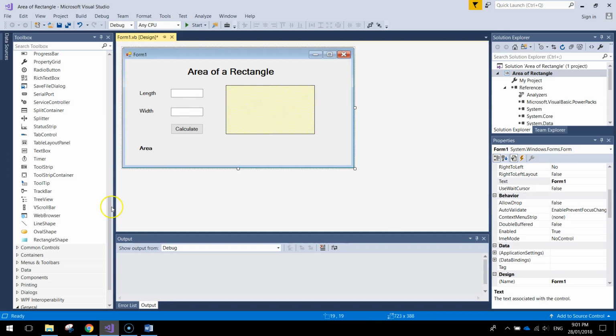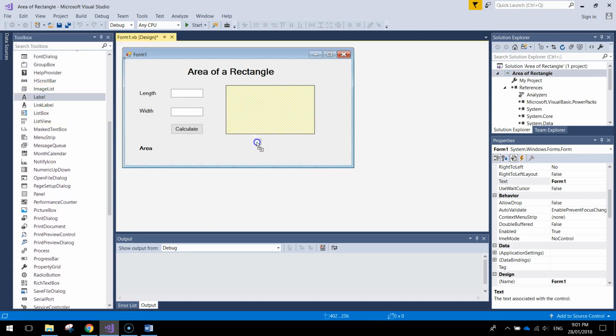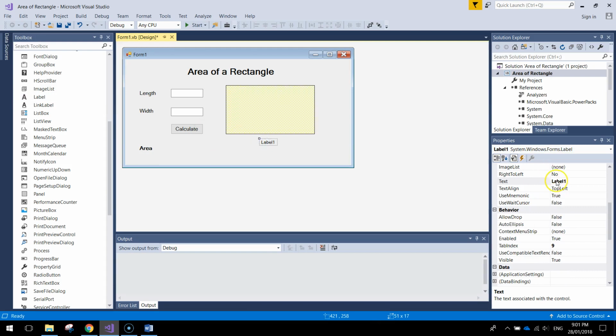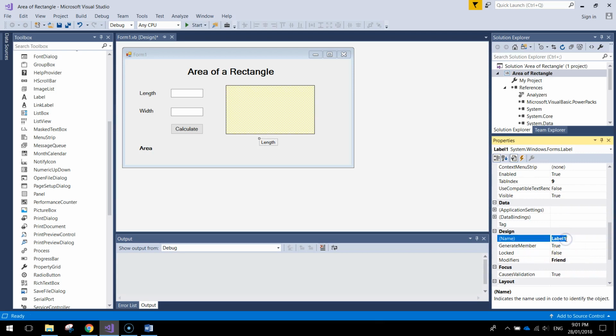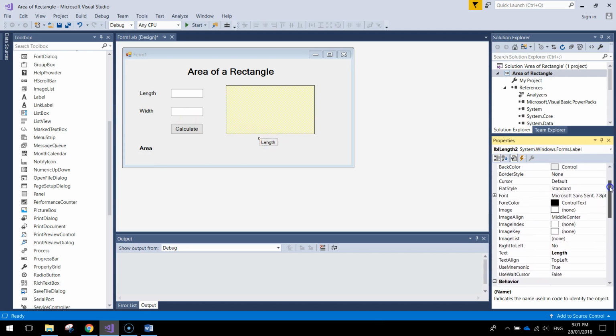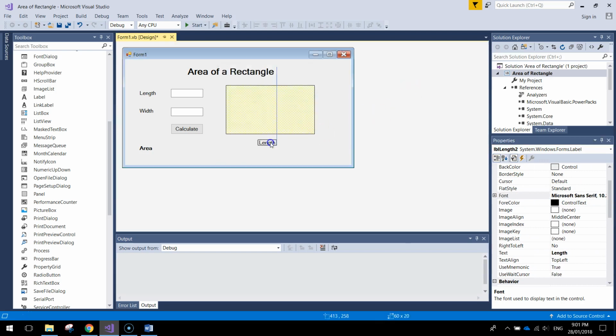The next thing we need to do now is just add a couple of labels to help our users out. So I'm going to add another label down the bottom here. And it's going to say the word length. Like usual, we give it a meaningful name. So we'll call this one label length 2. We've already got this label over here called label length, so we'll call this one label length 2. And don't forget to change the font size if you want. Just make it a little bit bigger so it's easier to read.